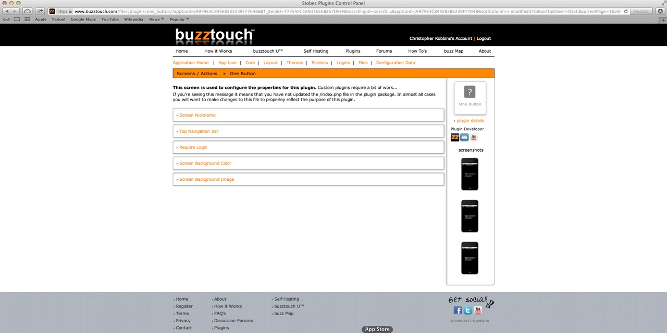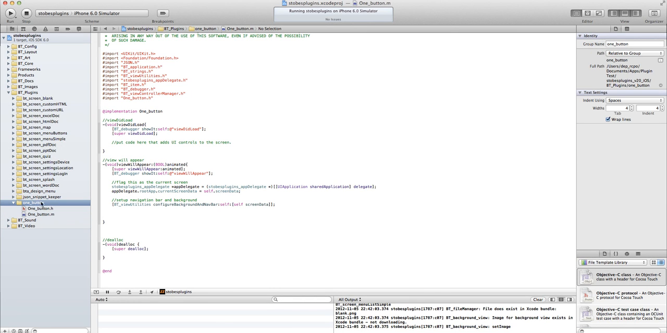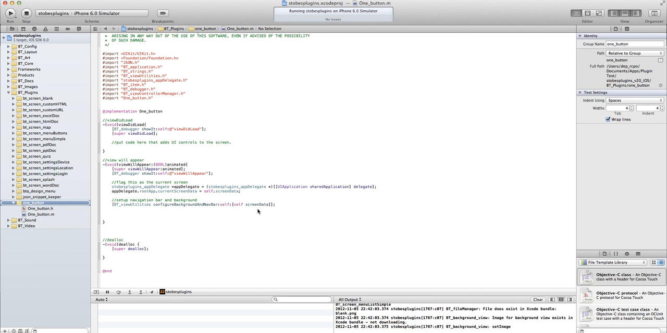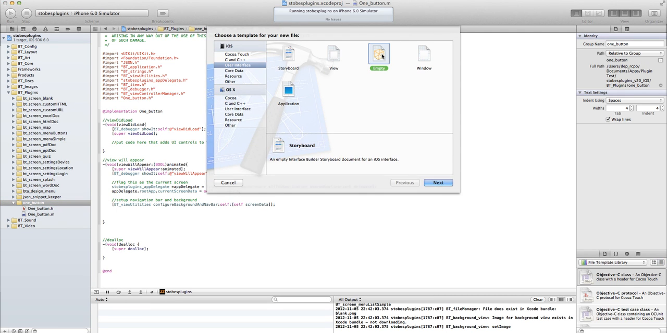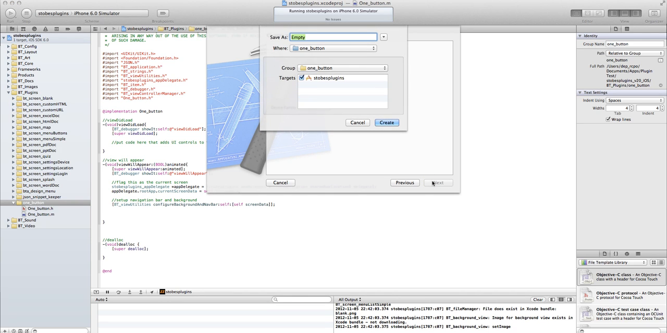Alright, so I want to get this project started, and this one button plugin, we want to have one button. So let's go ahead and add a new file. We're going to use an empty user interface. This will be our nib file. We're going to have an iPhone variety. And we need to make sure that we call this exactly the same thing as our class files were.